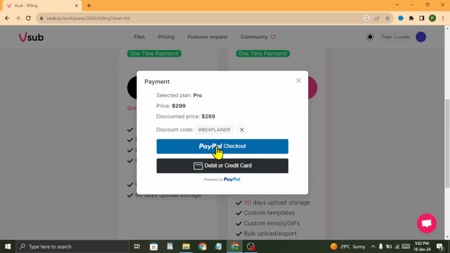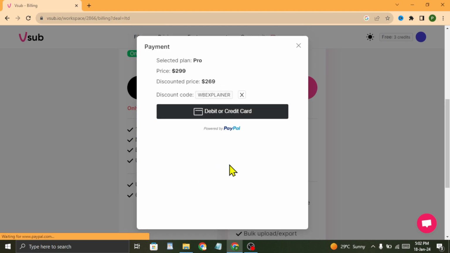To complete the payment, choose any of the 2 options. Click on Debit or Credit Card and you will be able to enter all your details and then complete your payment.